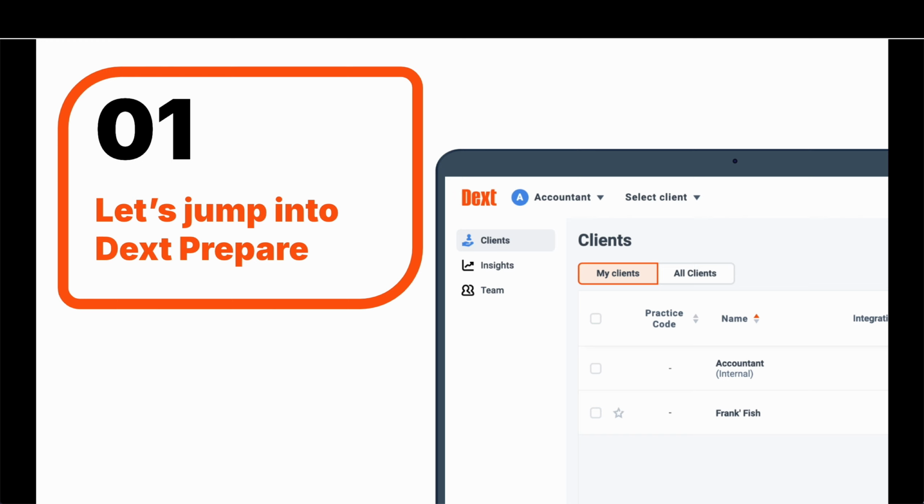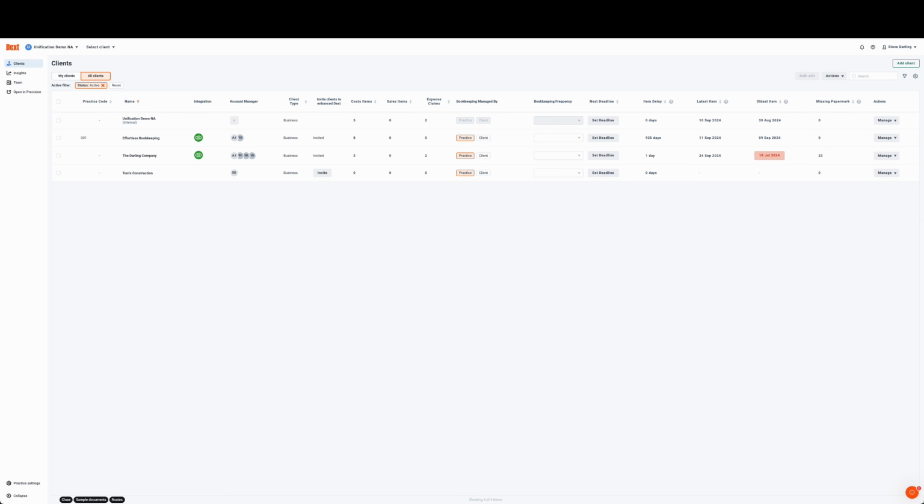We're now going to move into our Dext account to show you how you can get started setting up your Dext account for your practice and your clients. So this is what you can expect to see when you log into Dext. This is our client page. So from here, you'll be able to view any of your clients, active clients, set favorites, and other items.